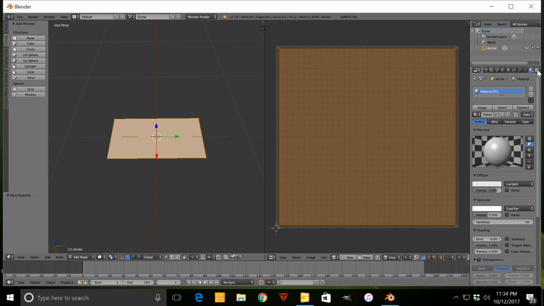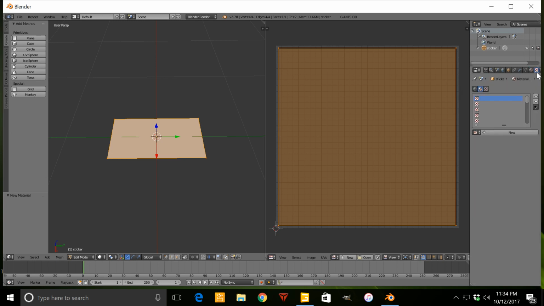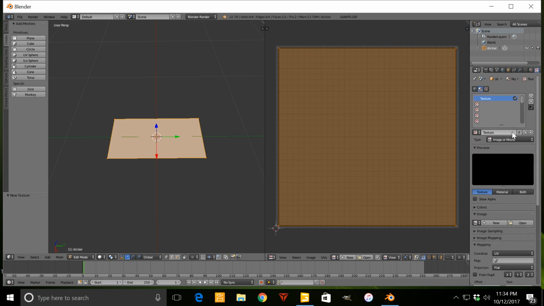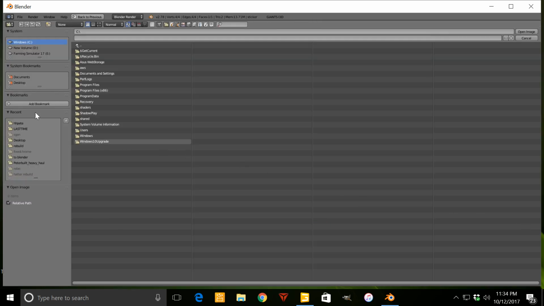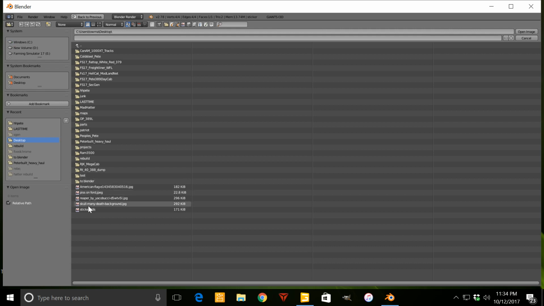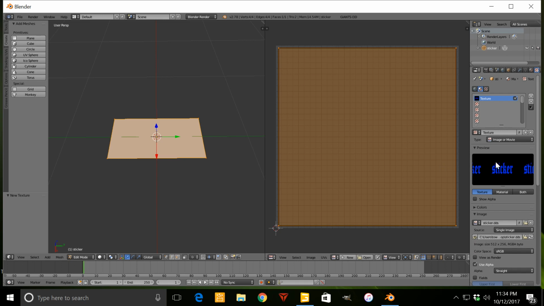Next thing you want to do is add a texture, which is right beside of it. You want to click new. Now in this one, you want to come down here under the black screen and click open. This is where you're going to want to remember where you put that, if you put it in a folder or on your desktop. I put mine on the desktop. It's down here at the bottom under sticker. Double clicking it will not open it. Highlight it and come back to the top right and click open. It'll pop up here in this screen.